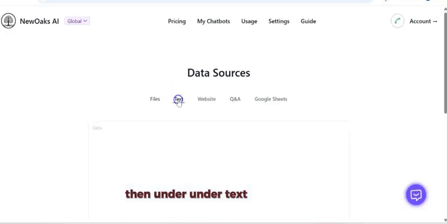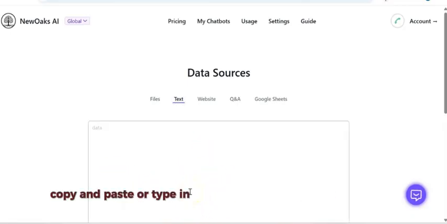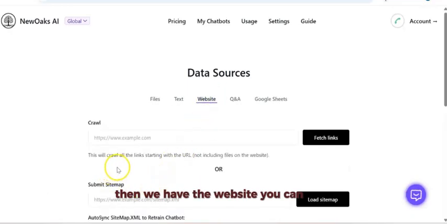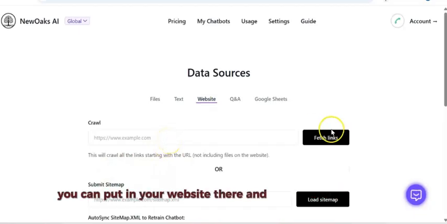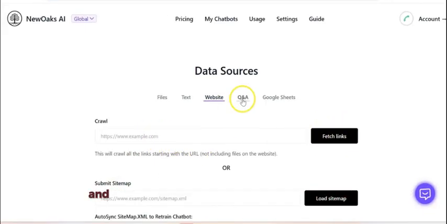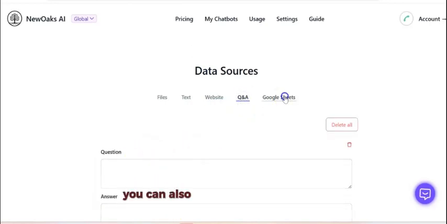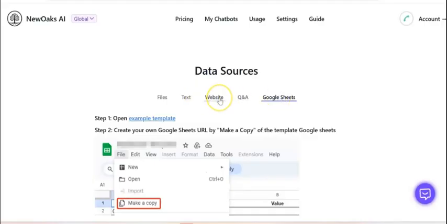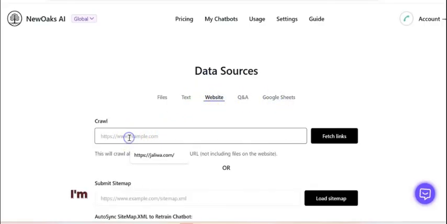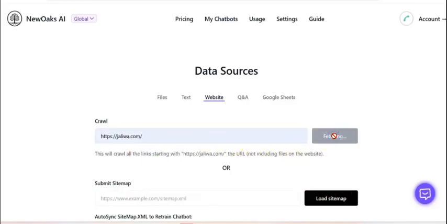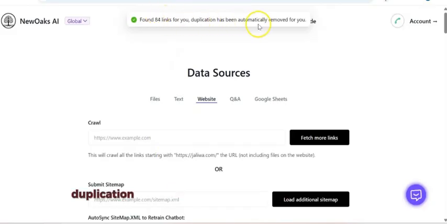Then under text, you can just copy and paste or type in here the information that you want the AI tool to learn about your business. Then we have the website. You can put in your website there and then click on fetch links. And then you can also input questions and answers, the frequently asked questions. You can also drop a Google Sheet there. That's an example of a website. I'm going to put in this website and have it fetch the links. Found 84 links for you. Duplication has automatically been removed for you.